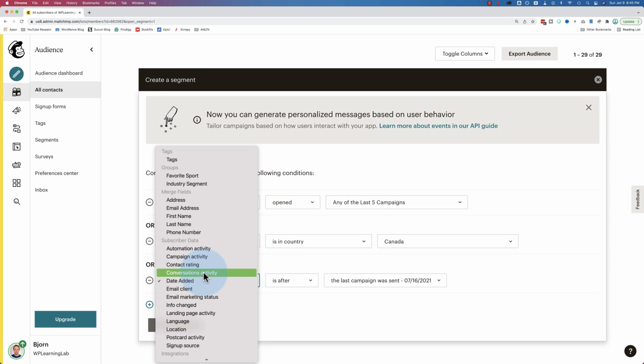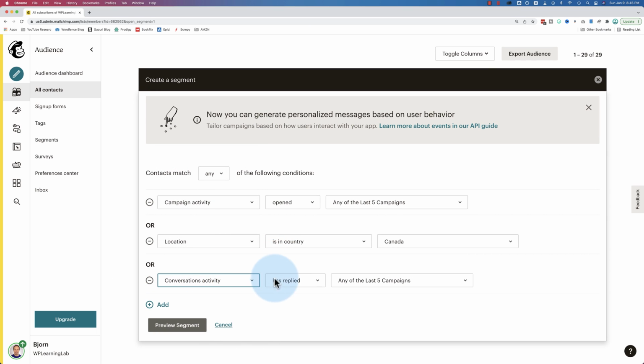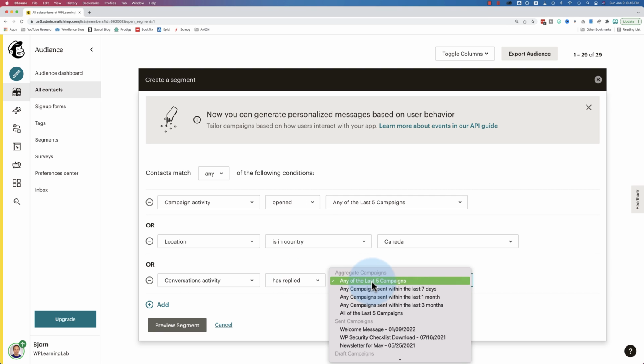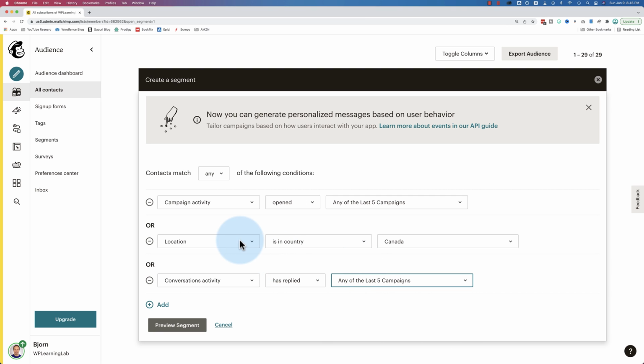I just want to see, just for fun, conversations activity: has replied or not replied to any of the last five campaigns. So this is pretty close to the campaign activity, only conversations is actual higher level engagement, because the campaign is just opened or clicked, whereas the conversations activity is they've replied, which is someone who's much more engaged with your content than someone who just opened or clicked.